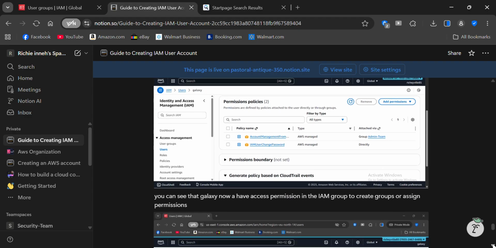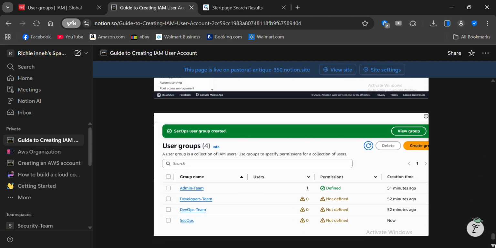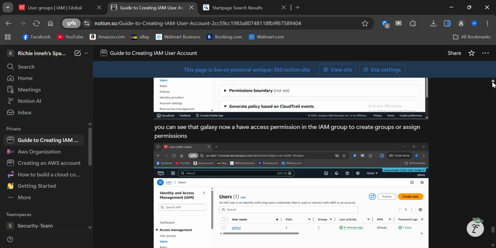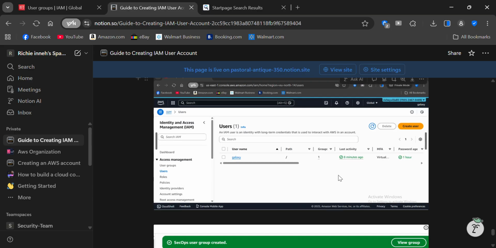So after doing that, you now go back to your other browser where Galaxy logs in. Galaxy is the name I assigned to my user. Previously it was showing that Galaxy did not have any permissions to function, but now it's showing that yes, Galaxy now has permissions to function. You can see it, Galaxy, 8 minutes ago.